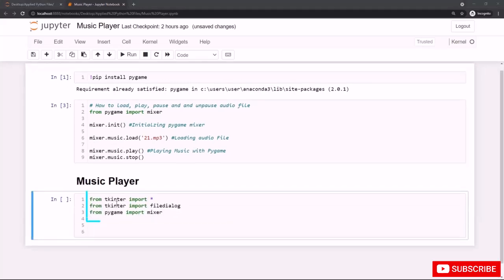First of all, we used the import statement to import our tools here. From the Tkinter library we imported asterisk. Our first statement here is from tkinter import *, and that statement is used to import every exposed object in the Tkinter library into your current namespace. After that you can see from tkinter import filedialog.